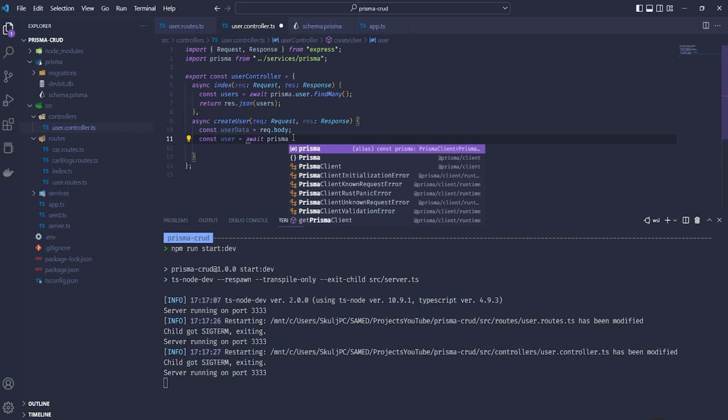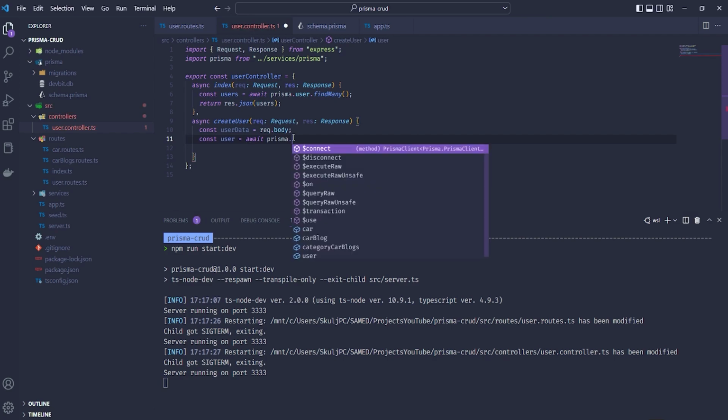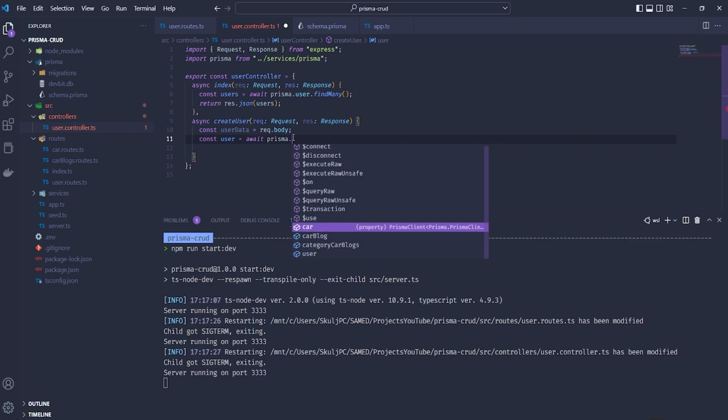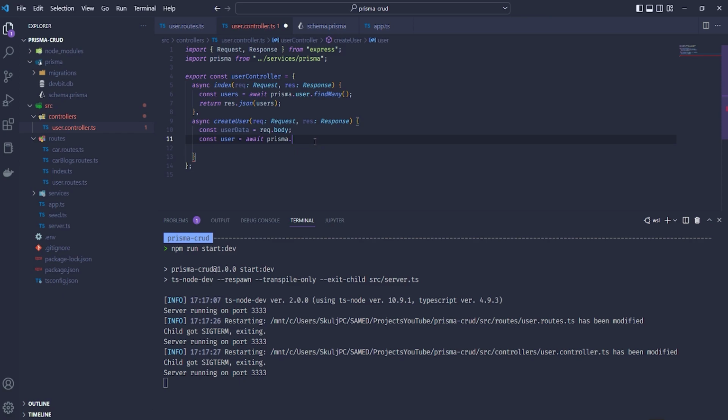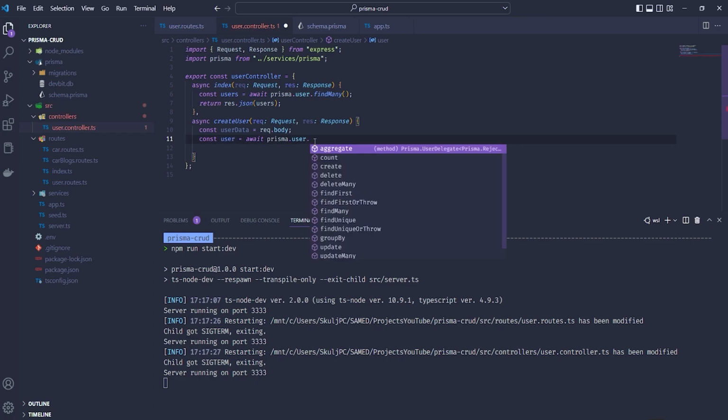Now, when we type prisma. and press Ctrl+Space, you're going to see tons of options. The most important options to us are the properties on the prisma object. These are the models that we created in our schema.prisma file here. So I'm just going to use prisma.user because we are just going to need it here, not any other model. When we type prisma.user. and again press Control Space or Command Space, you're now going to see tons of new methods from the Prisma object.